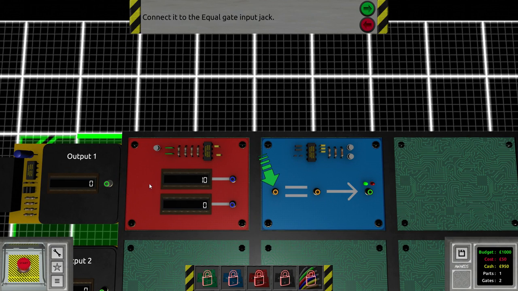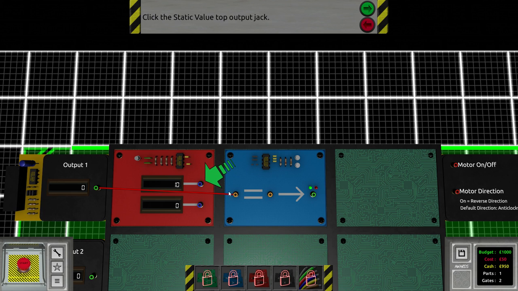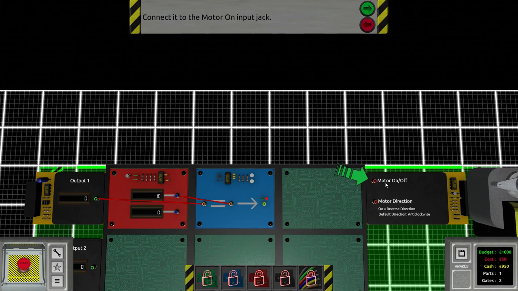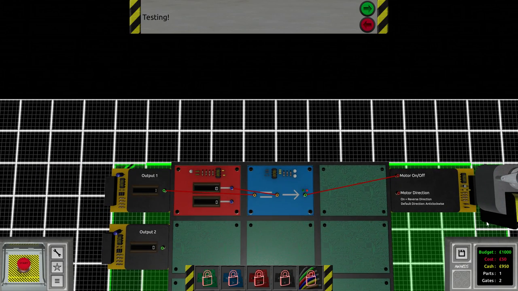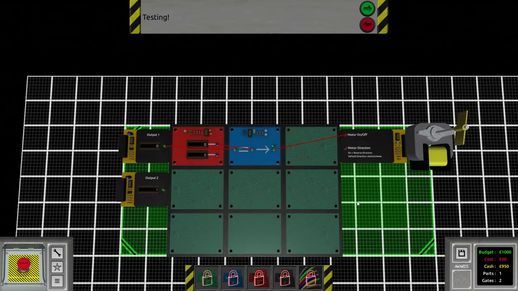And then we can hook this one up to the first number. So if the first number is equal to the second number, then we want the motor to be on. We can test the circuit. This is something you apparently can only do in the tutorial. I haven't seen it otherwise yet.